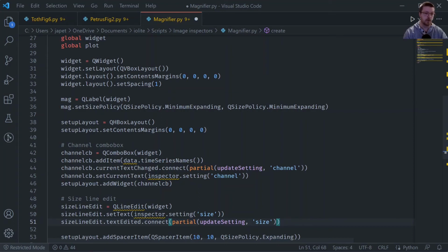Well, we'll have to do this a bit differently, because normally this would set our setting size to be a string of whatever was put in, so we don't actually want to do that. We want to be able to convert that. So we'll do a lambda here with the value, and we'll call update setting directly, setting size, but then we'll do an int on the value to make sure that it's stored as an integer.